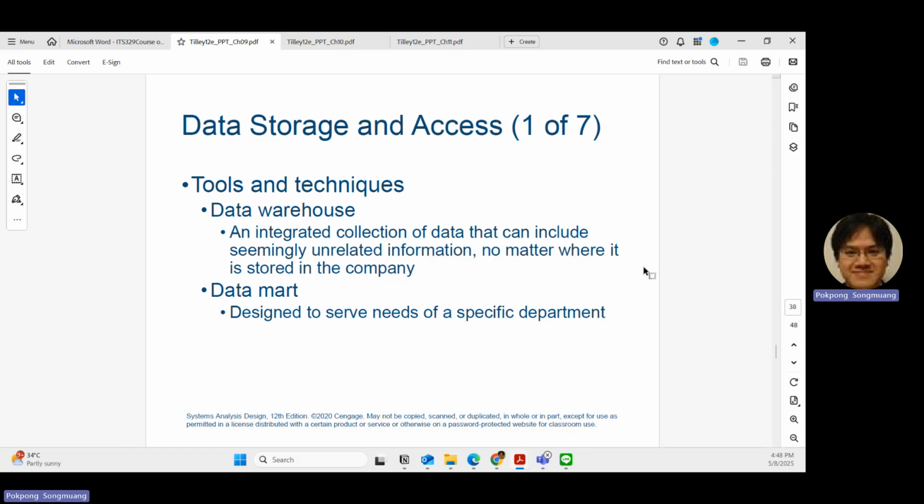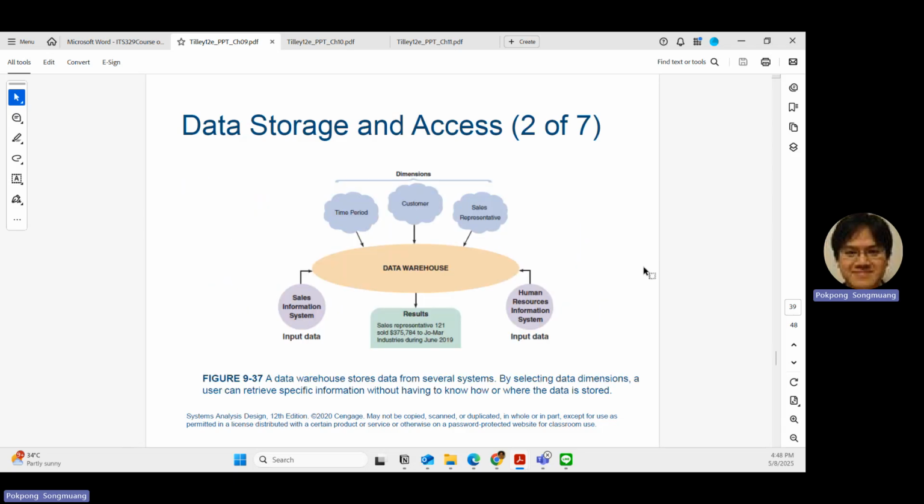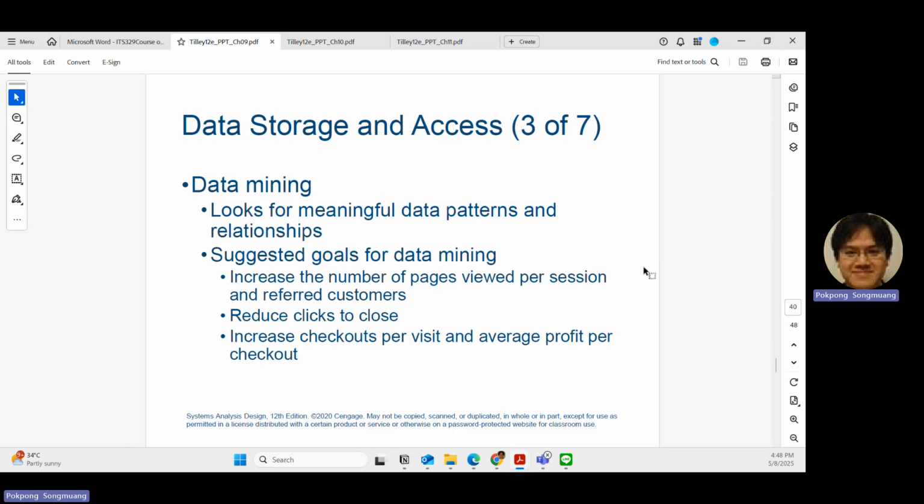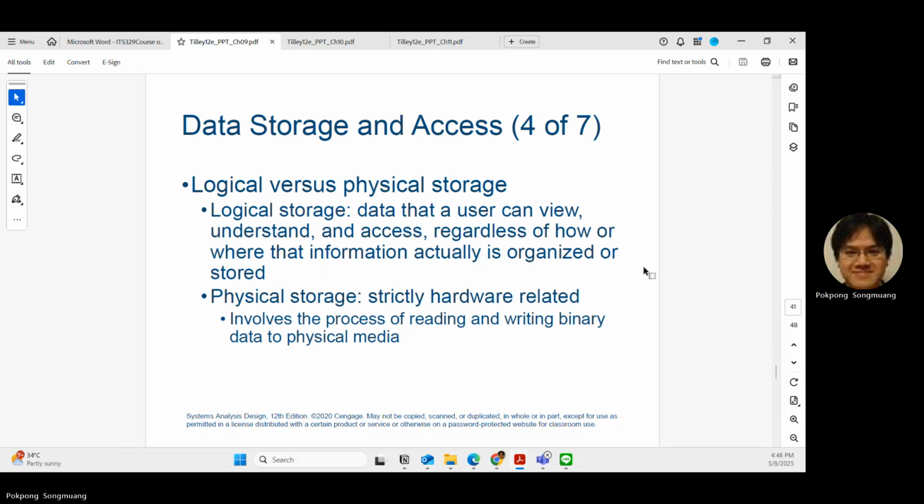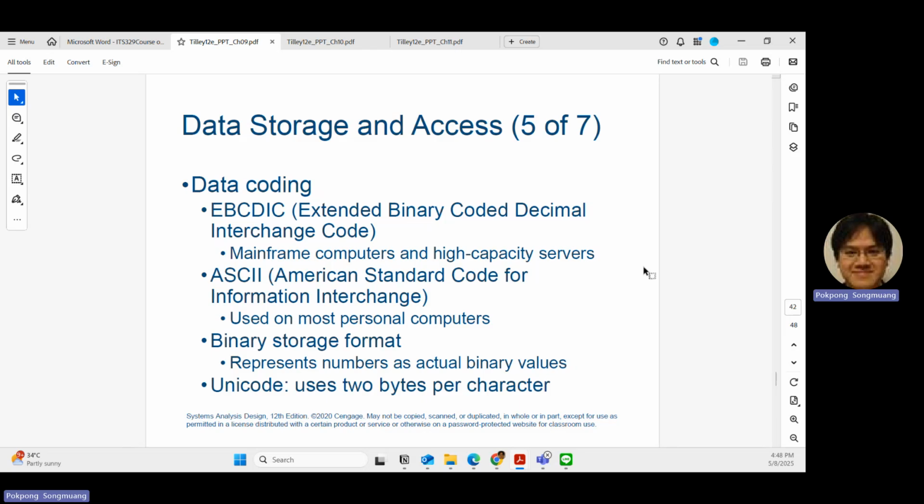About the other tools, data warehouse, data mart, the concept of them. Data mining, as you know, what should we do when going to do the data mining? What is the results from the data mining? Logical, physical.